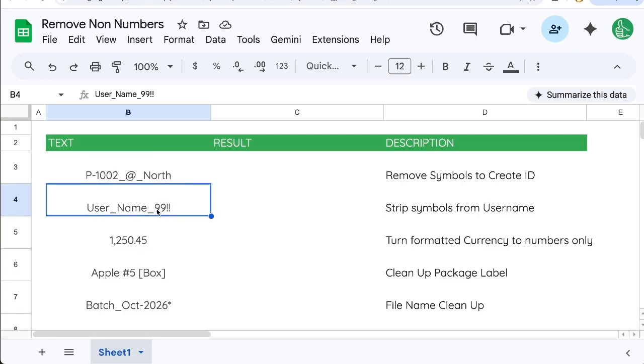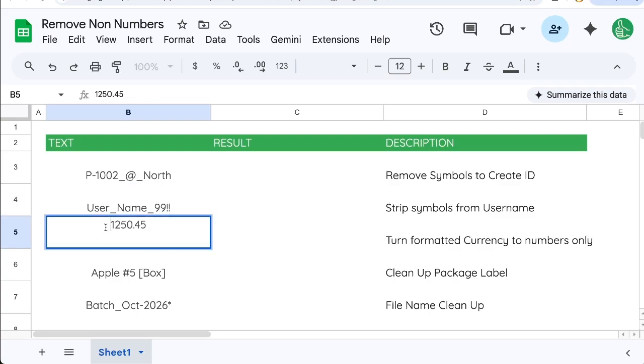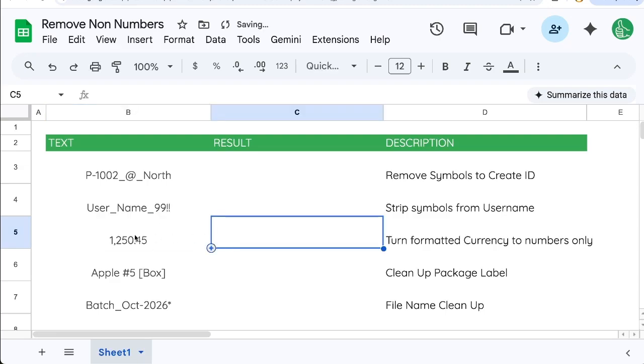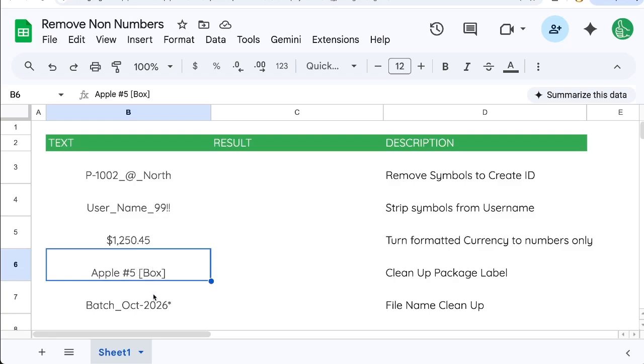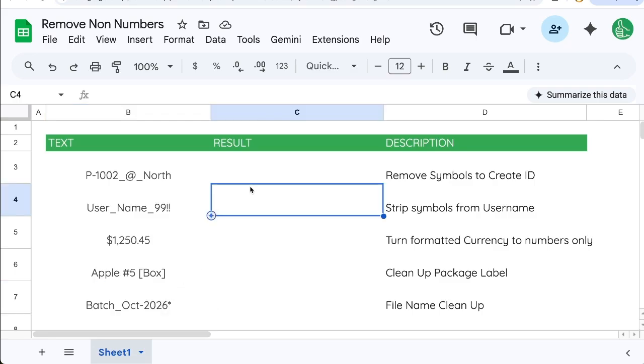We want to remove symbols from an ID, or strip symbols from a username. Sometimes if we're trying to create users and we have some non-numbers and non-letters, we want to strip all those. Or we want to turn some kind of currency, where we have information we don't need, like a dollar sign, into just the raw number. Or we want to clean up packaging labels, or file names that have non-numbers and non-letters. Get rid of all those. This is how we do it.